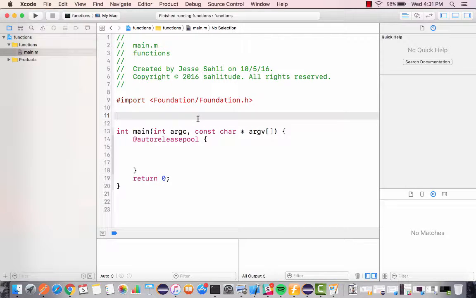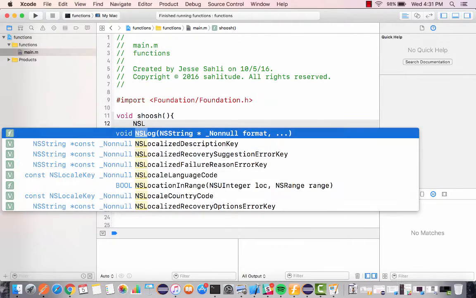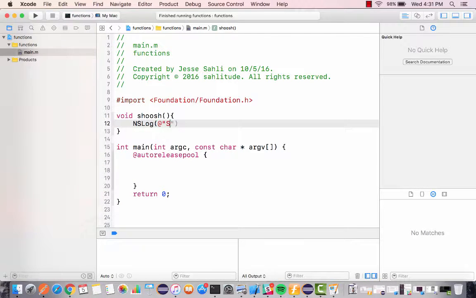I'll start here. I'm going to write a simple function here called shush. It's going to take no parameters. I'll explain this all in just a second. And what it's going to do is just print sh to the console.